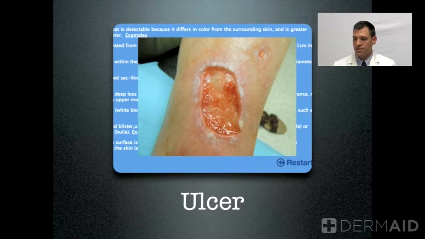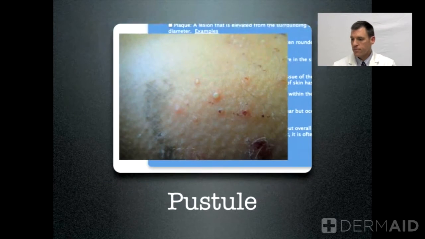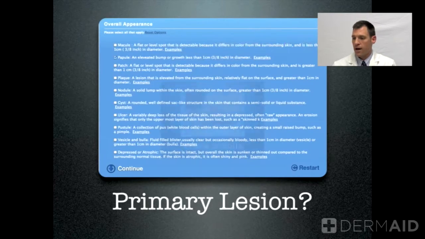Other primary lesions, an ulcer. Well, that is a lack of the surface of the skin, so the epidermis and sometimes the dermis are lost, and here's a good example of an ulceration. If it's more shallow, where just the top layer of skin is lost, then it's called an erosion. Other primary lesions here are pustules. It's a pimple filled with yellow liquid.